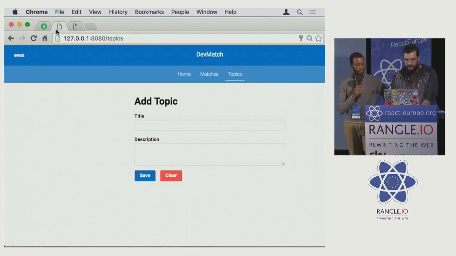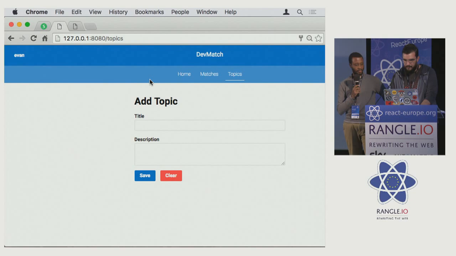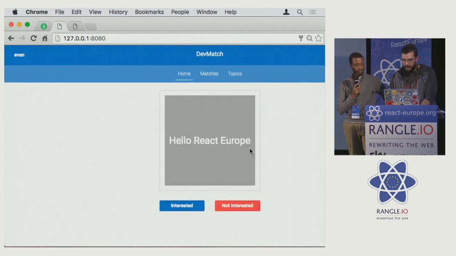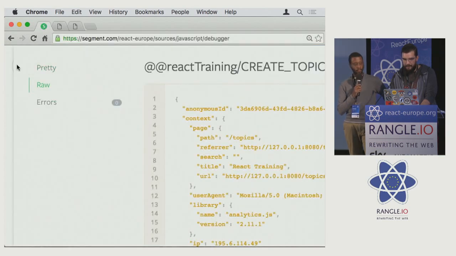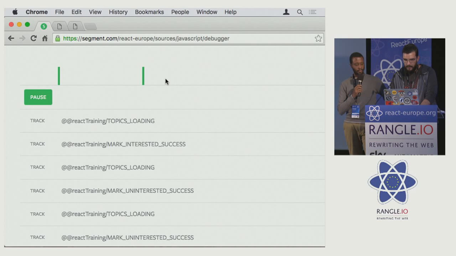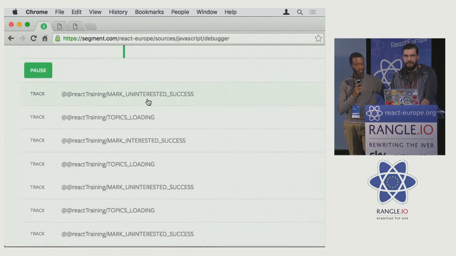So now when I jump back to the application, I can say I'm interested in this, not interested in whatever X was, and mark these through. And then when we go over to the debugger again, you're now starting to see all of these events flowing into Segment IO in real time. And this is with very little effort on the developer's part to start adding analytics to an application.